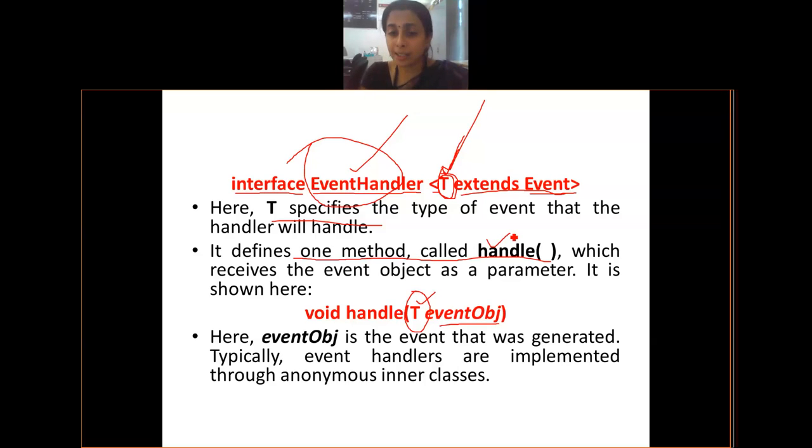This handle accepts always one parameter. That parameter is the object for the event that is triggered. The type of the event that is triggered, for that there has to be an object. That object is taken by the handle function. So all these things act together to handle the generated event. That is called event handling. So in general, there is action event, there is an event handler. Event handler has a handle function which takes in the parameter, the object of the event that is triggered, and it does the management of the event that is triggered.